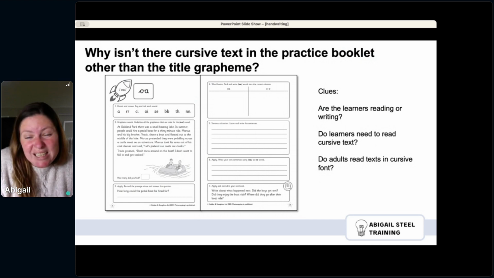And do we need children to read all of that text in print, in cursive? So we have the text. It also means if you're not using the handwriting, you've got a more flexible resource.